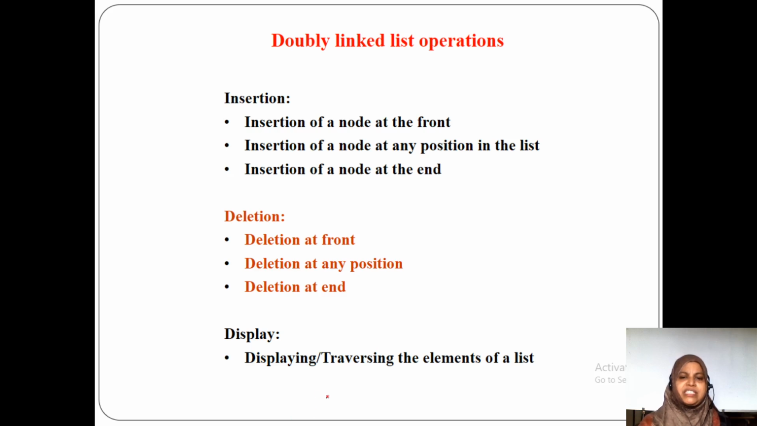The first one is the insertion operation. Insertion means we can insert any element into the list. Deletion means we can delete any element from the list. Display means visiting each and every node present in the list. There are three types of insertion: we can insert a node at the beginning, at a given position, or at the end of the list. These three insertions we can perform on the doubly linked list.